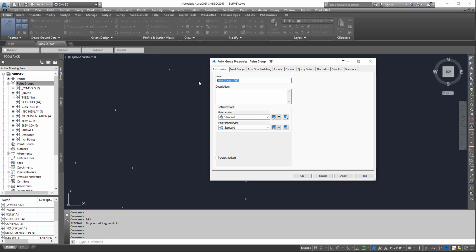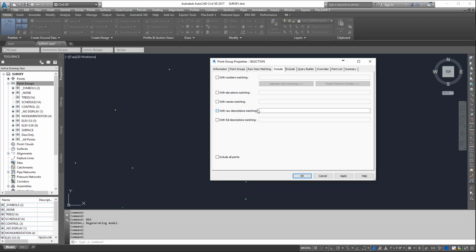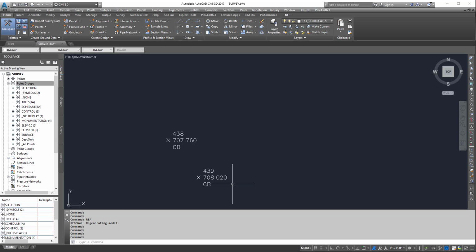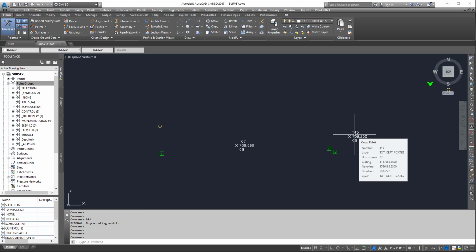So what I'm going to do is create a group called selection. I usually use this trick to narrow down problems and issues like I'm having right now. So I'm going to call it selection. I'm going to say include raw descriptions with CB. I'm going to hit apply, and the first thing I'm going to do is look at my point list. And I can see I actually do have the CBs here. And as soon as I created it, you probably saw it better than I, you notice that the catch basins are now showing up on my screen. So what's going on here?